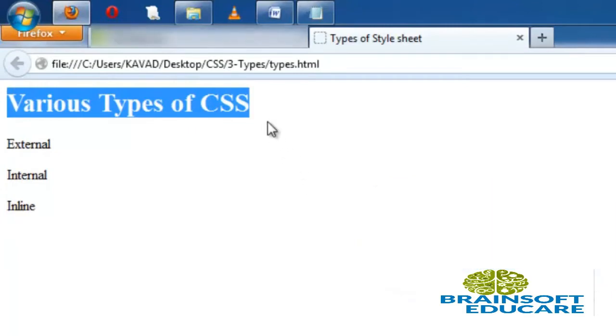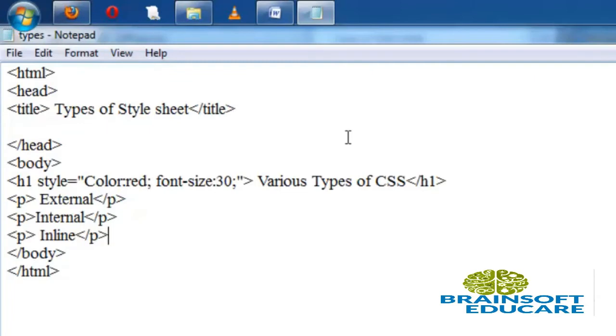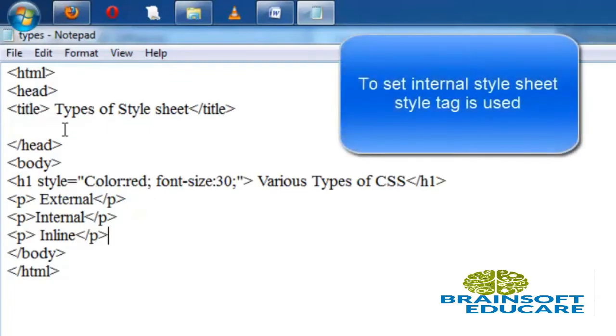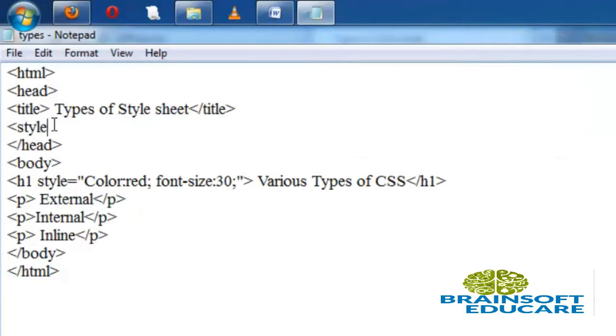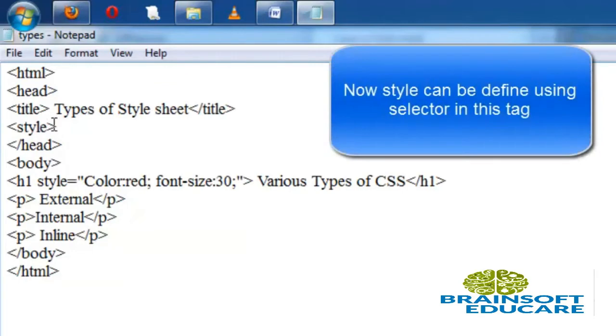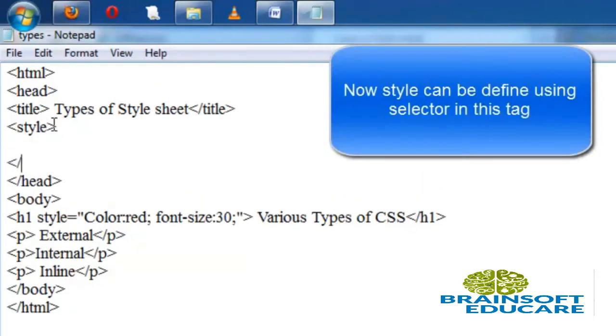Now let's quickly discuss internal style sheet. To give internal style sheet we have to write a style tag. We have to write the style tag anywhere in the body. In between the style tag we have to define the style.